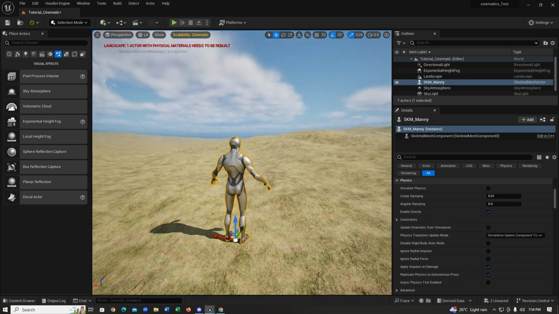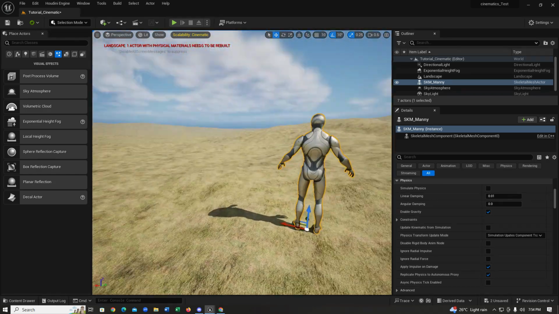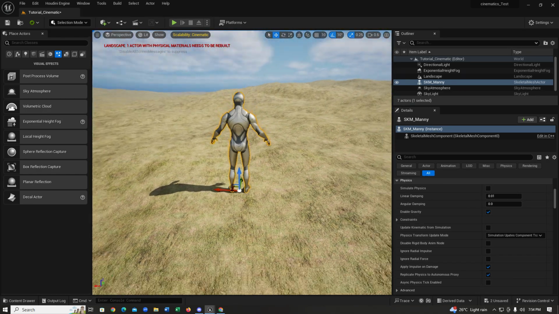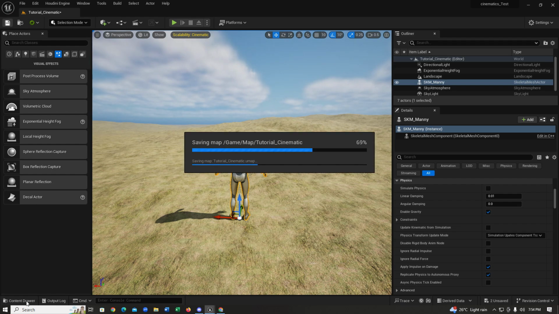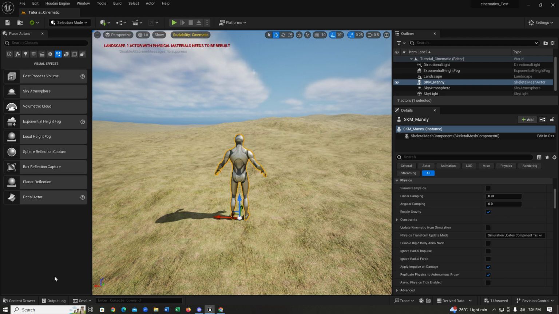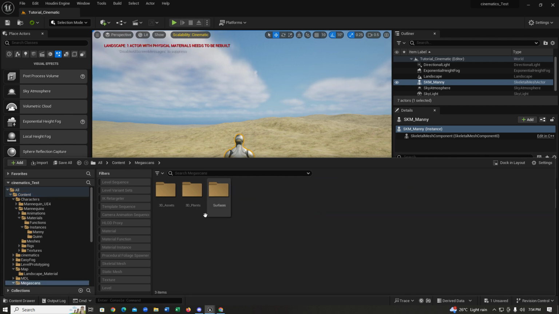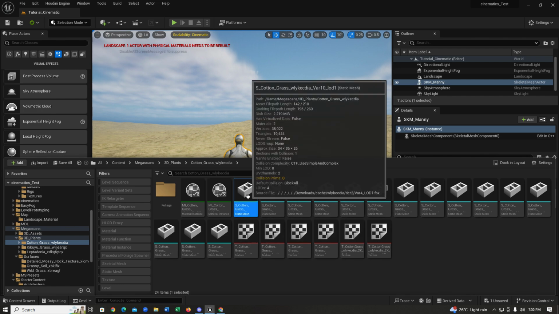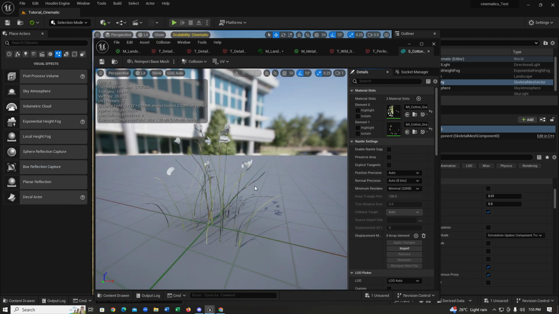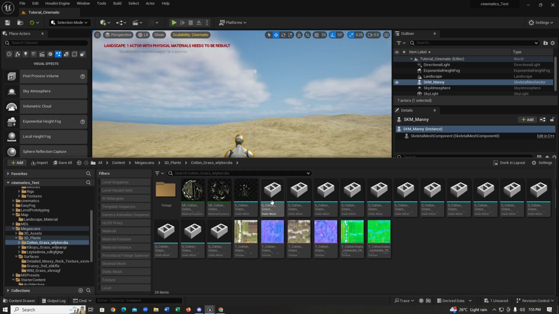Yeah. All right, so with the material done, what I'm going to do is paint our landscape with some foliage. Let's just let it save. Okay, I brought in a few foliages from Megascans. Some grasses and some flowers.